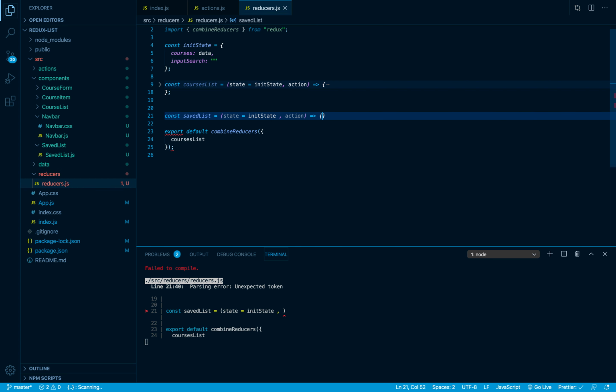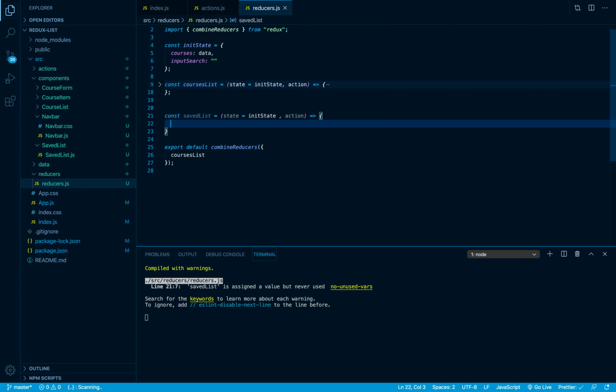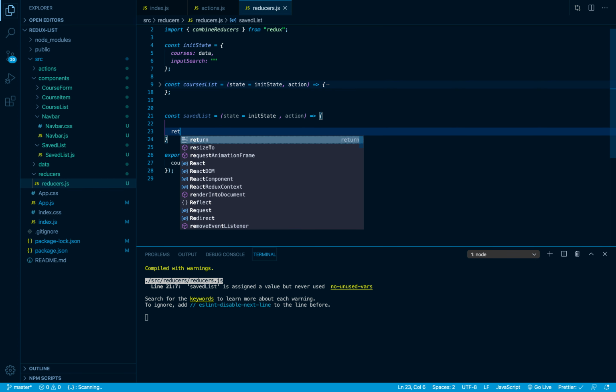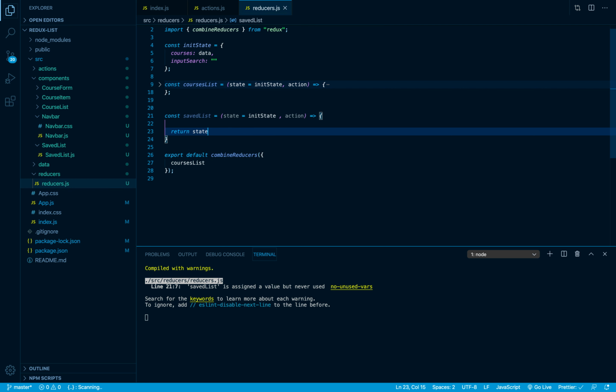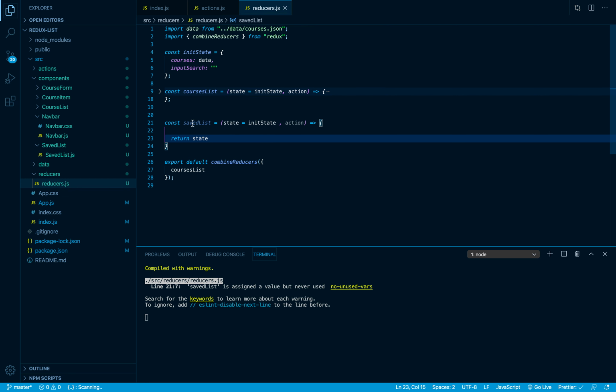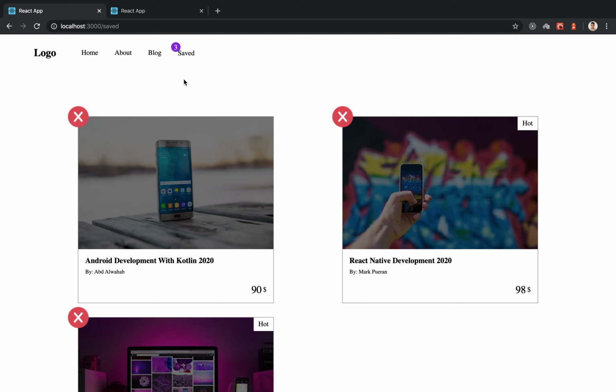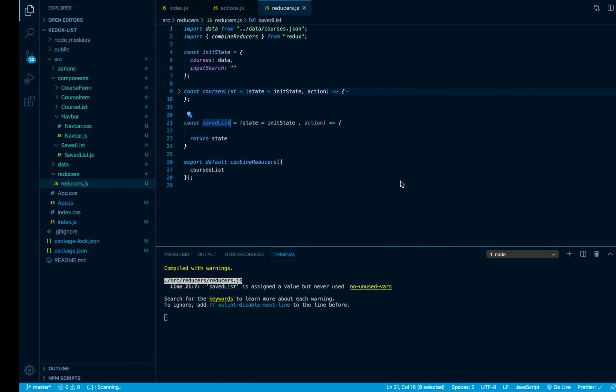This will happen for any reducer. It will be a function, and it will receive these two parameters. Now, I'm just going to return the state by default. Inside our saved list, it will be only an array of items, because we are only displaying a list of items. There is nothing more than this. There is no input, no forms, no kind of stuff like that. So it will be an empty array.